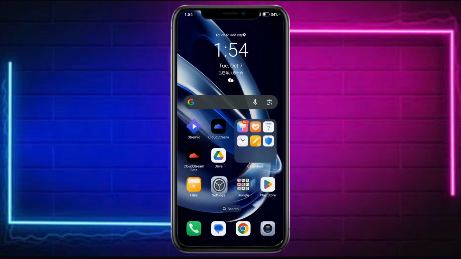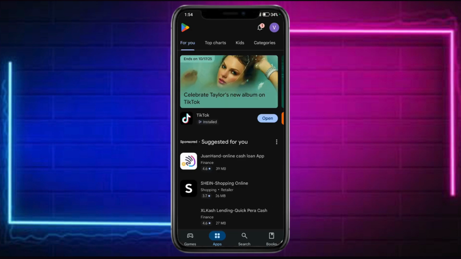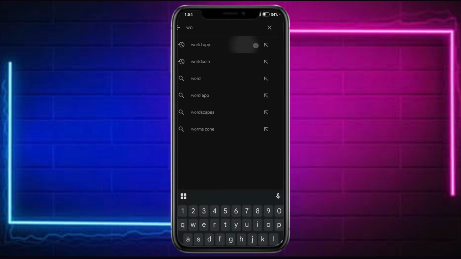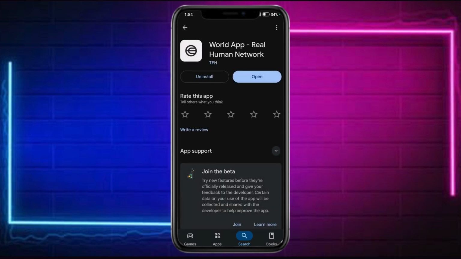Another option that we can do is you can head over to your Play Store, click on Search, and search in here for World App. Click on this and make sure to update it if there's any update that is due.